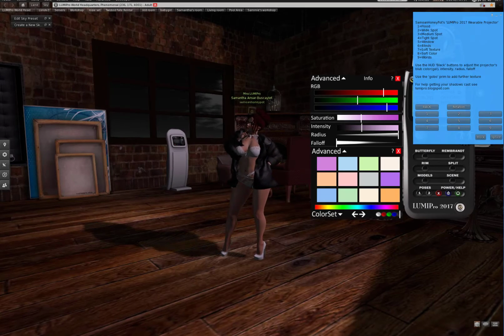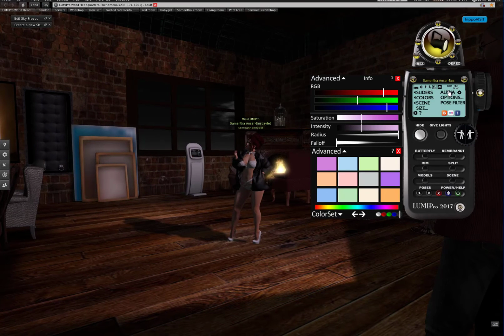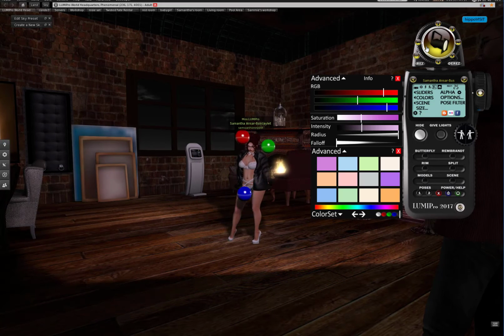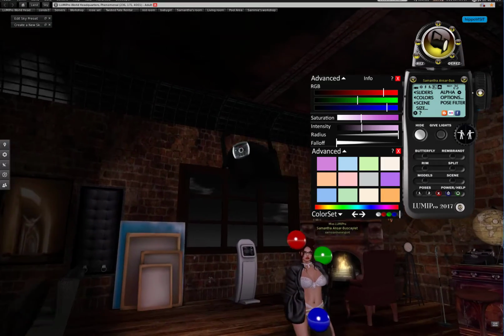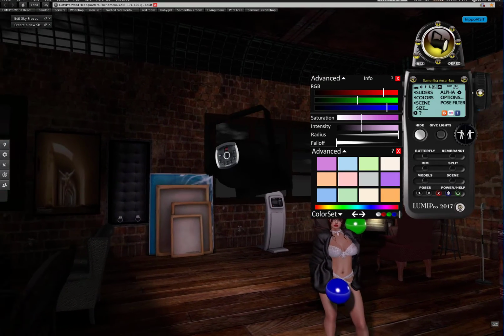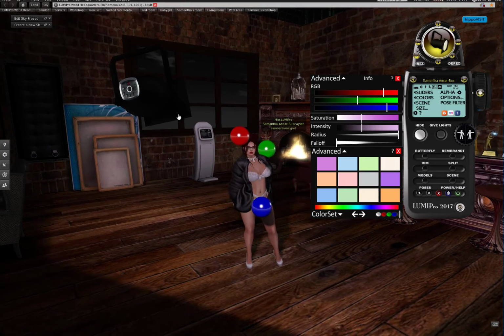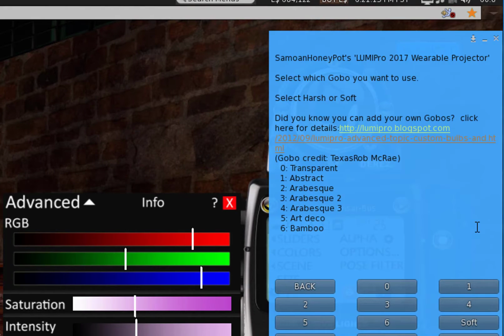Now, the second thing that LUMIPro has is something called a gobo. Let me make this thing visible so you can see the projector, and I'll scoot it over into the camera position here. There it is. What a gobo is, typically in the theatrical world, is a piece of metal or something that the light has to go through. It stands for go-between. So let me give you an example of a go-between. I'm just going to pick one here.